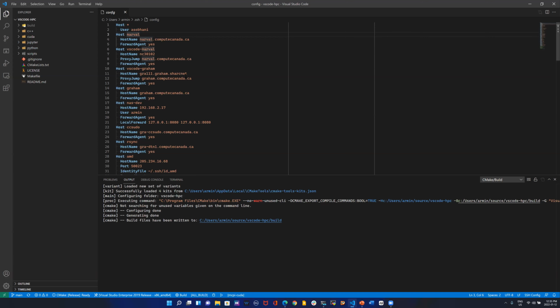So I put Narwhal here, and this is the name for that, and this is the complete FQDN for Narwhal. And this is an option for forwarding agent, which is a good one, and we will see later what it means. So this is our config file. The good thing is that now for connecting to Narwhal, we can only type Narwhal on our command prompt.